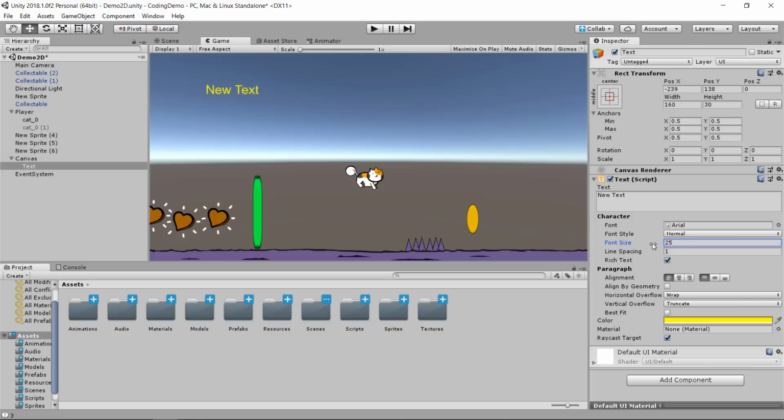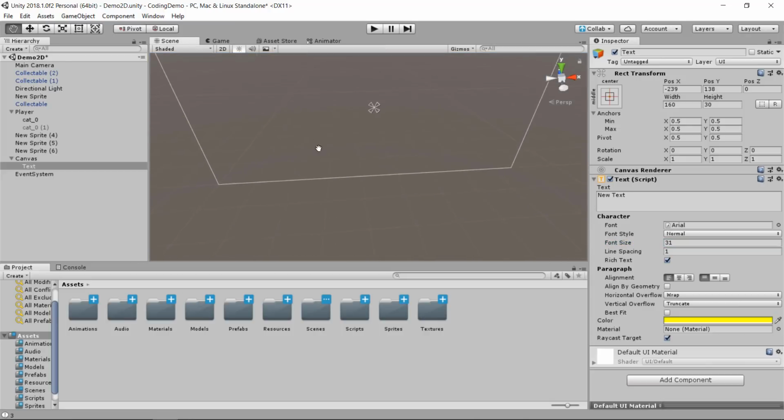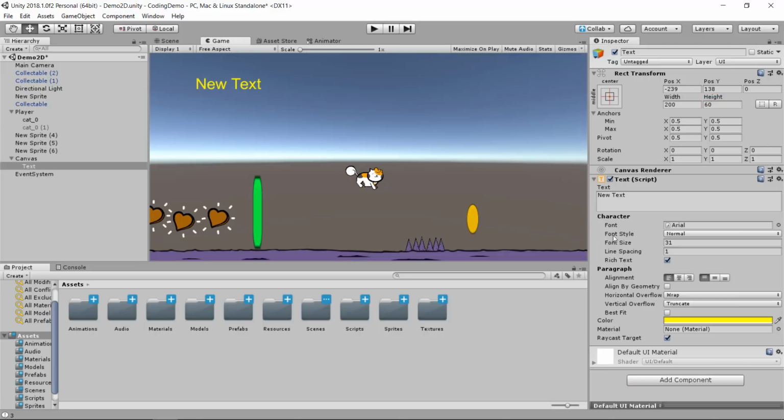And if you make the size too large, you might notice it disappears. That's because it has a bounding box for the text. And you just want to make that larger if your text size is too big. So let's just make this larger so we can see it. So now my text comes back. And here in this box, I can specify what the text says. So I could say gold 0.